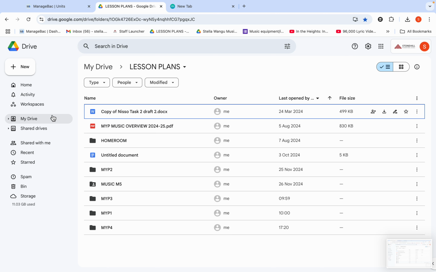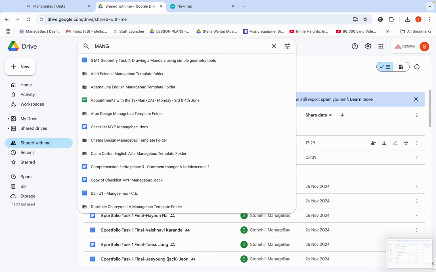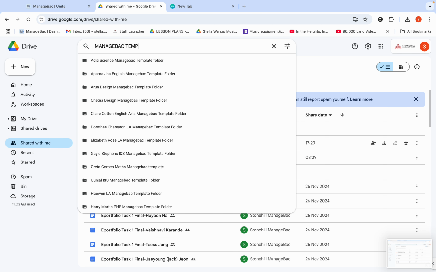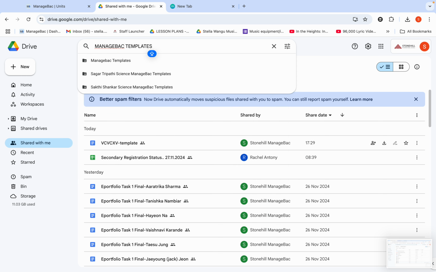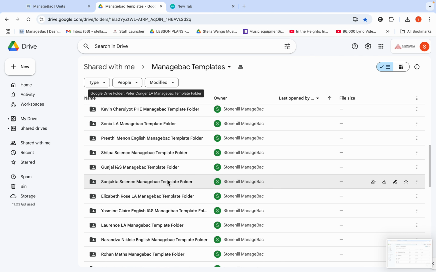First thing is to make sure you can access your Managebac template folder for you to be able to upload the work to students. So you start by going into Shared with me. That's where you find your Google folder, and search here Managebac templates. And that's what comes. When you click on Managebac templates, it gets all the folders.